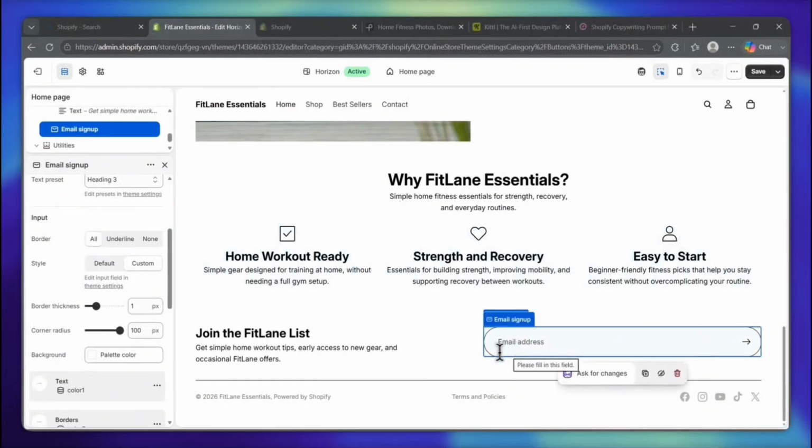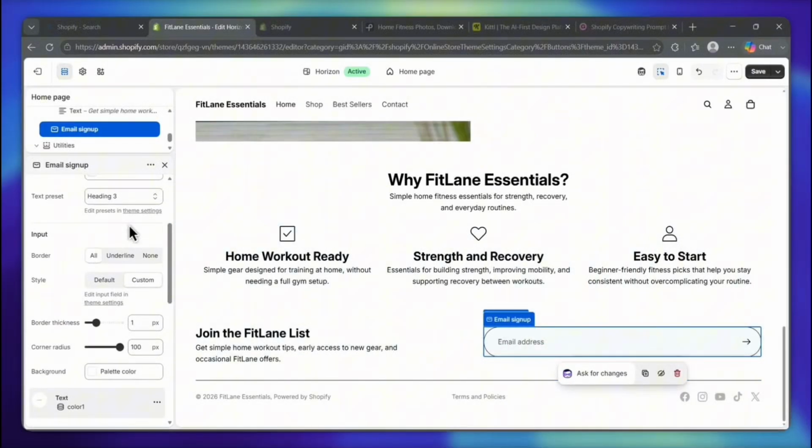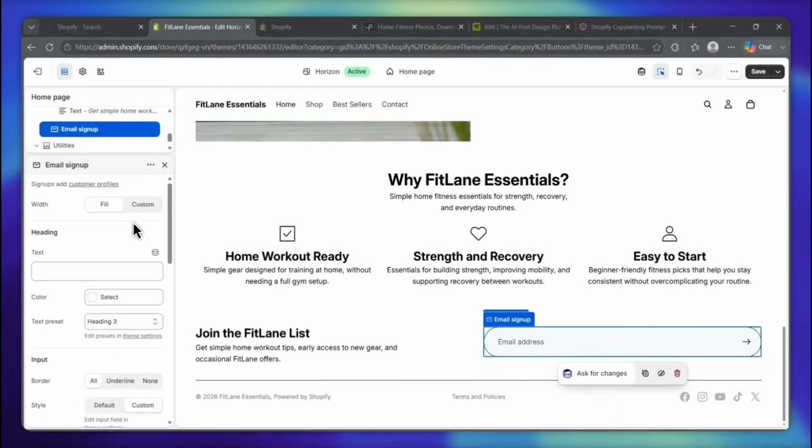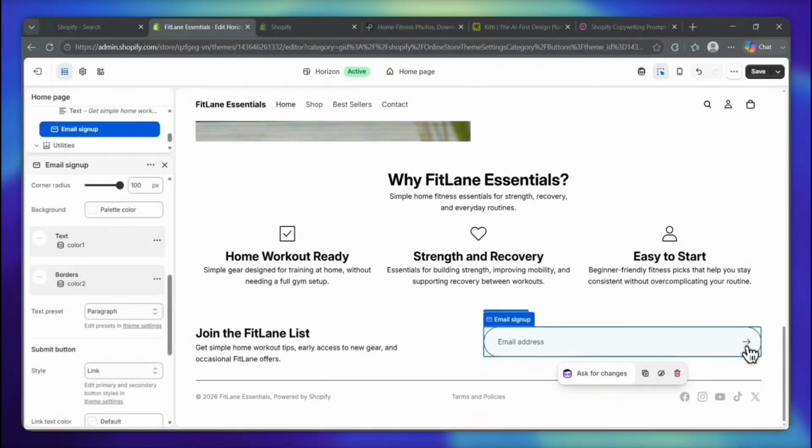I'm not going to redesign the entire form, I just want it to look clean and easy to use. So I'll keep the input field wide, readable, and rounded because it already fits the clean Fit Lane style pretty well. For the submit button, this theme is using the arrow inside the email field, which is nice because it keeps the sign up form minimal. If your theme gives you a separate button instead, just make sure it's visible and easy to understand. The important thing is that customers immediately know where to type their email and how to submit it.